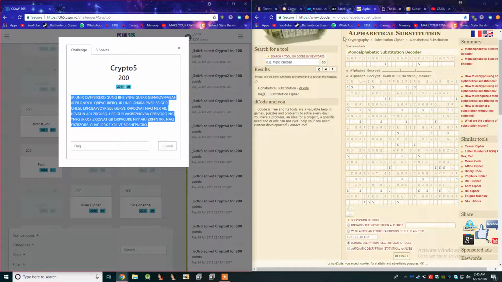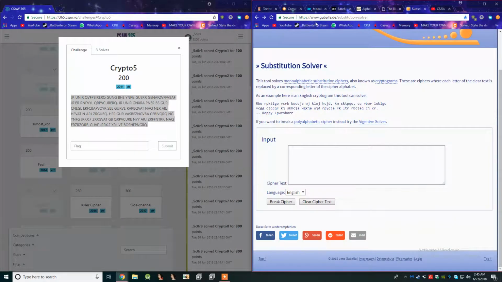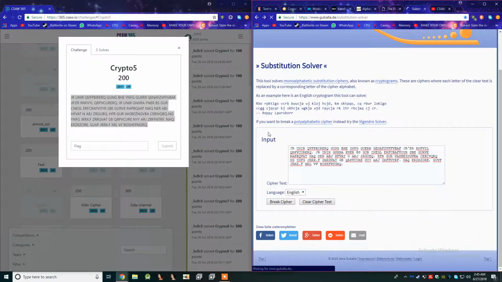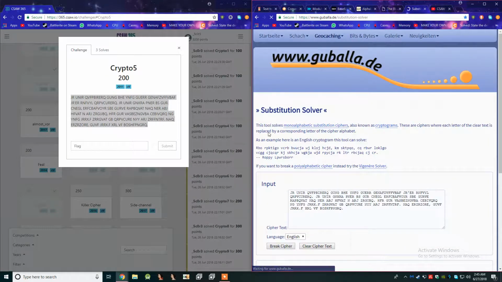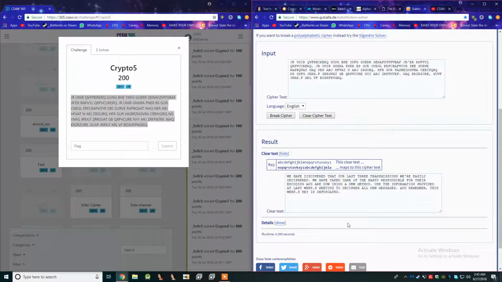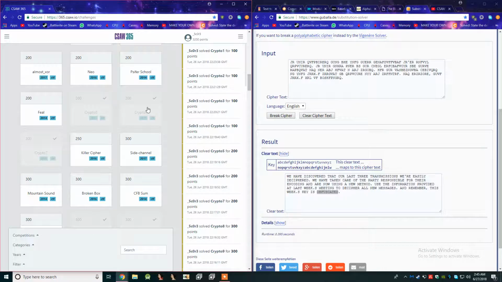So when we take this, we just go to this site. This site is called the Gabula.d substitution solver. Over here you can just paste it and break the cipher. That's it. You don't need to do anything manual. It just decrypts the cipher. So for this one, the key is obfuscated. For Crypto5, it's obfuscated. Now we go to Crypto6.